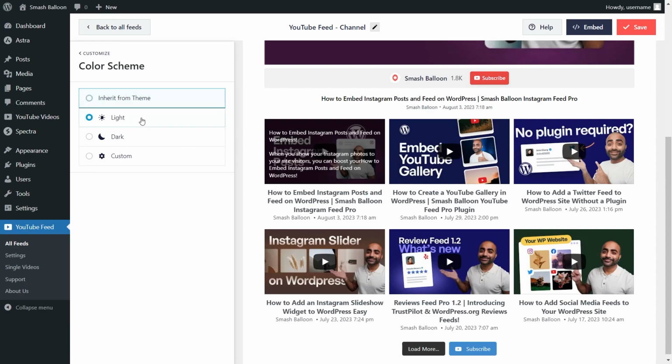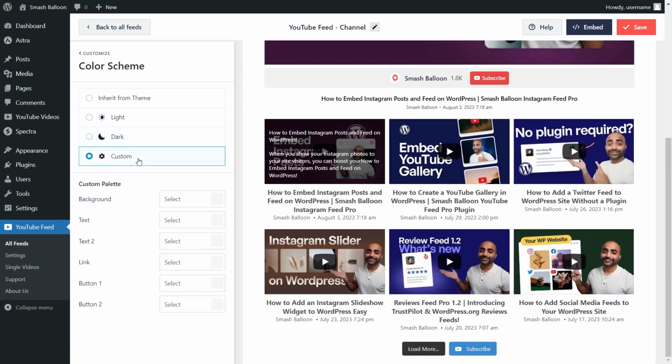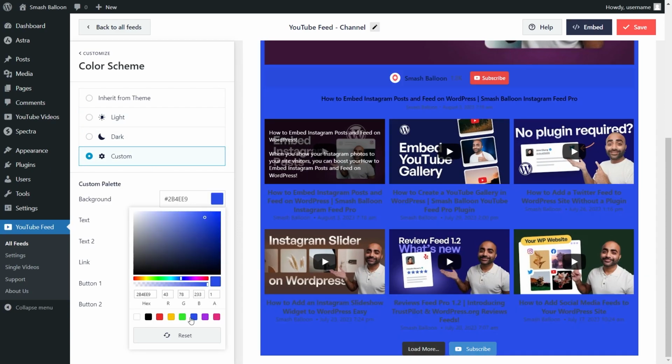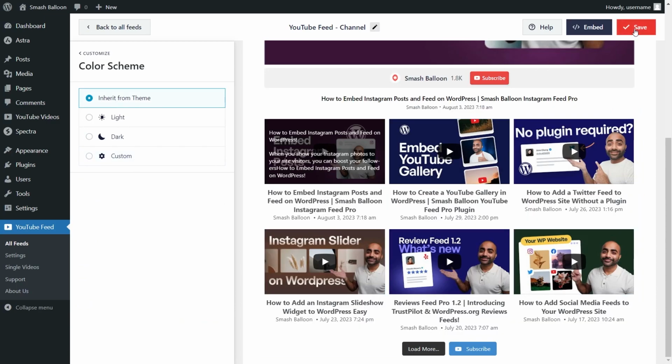Otherwise, you can go with a light theme, dark theme, or even a custom theme that allows you to select the exact colors you want for your feed, just like this. But once you have a color scheme you're happy with, go and click on Save on the top right corner.